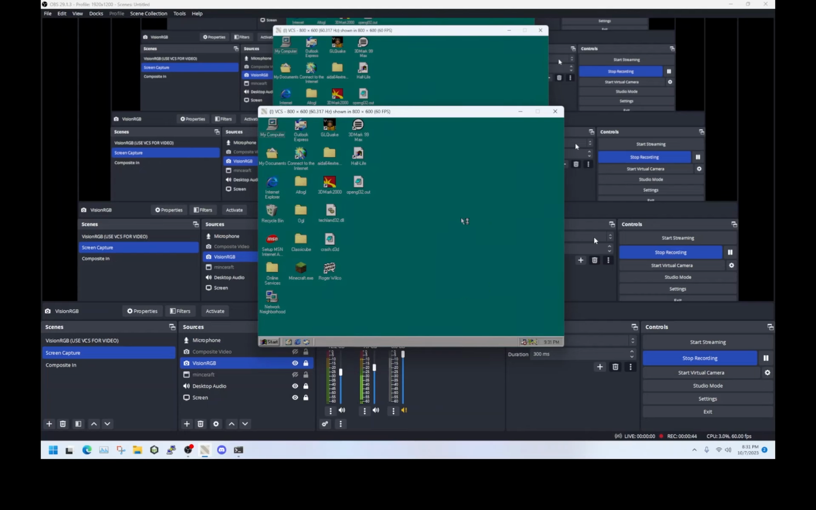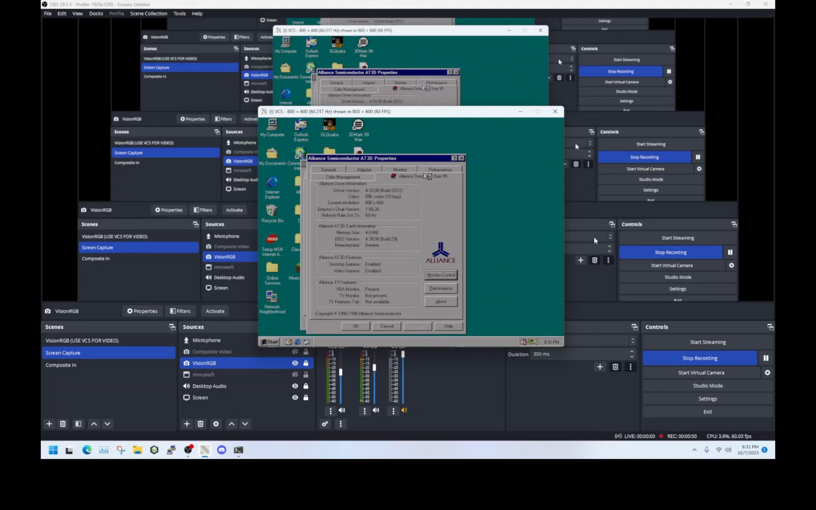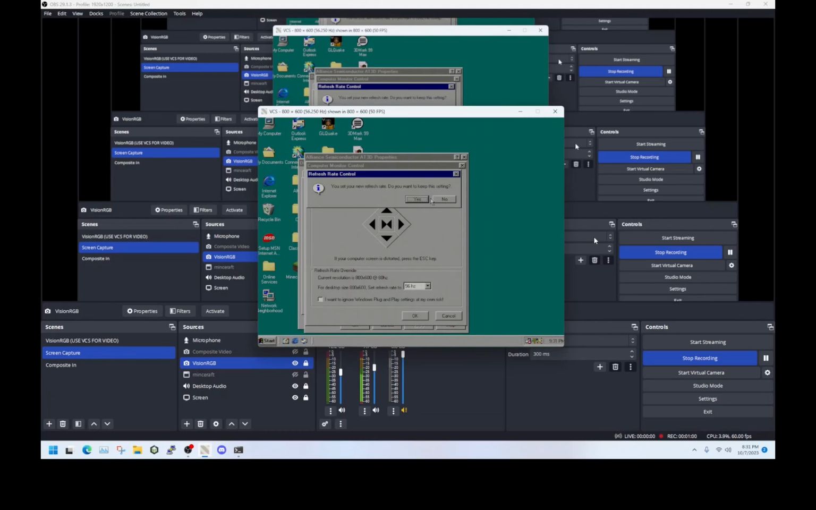So we'll go into properties again, settings, advanced. Yeah, TV mode is, huh, okay. And changing resolutions, or refresh rate, that works fine.